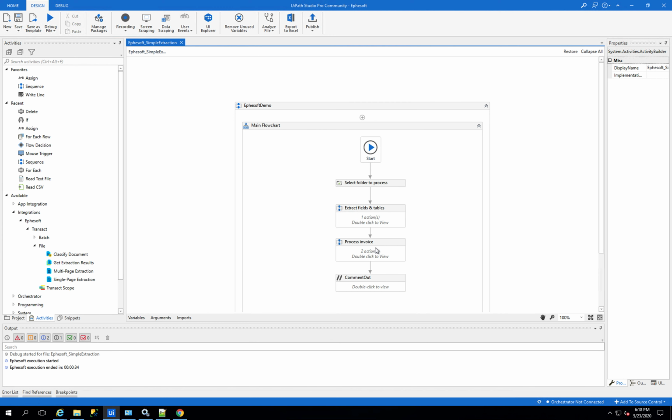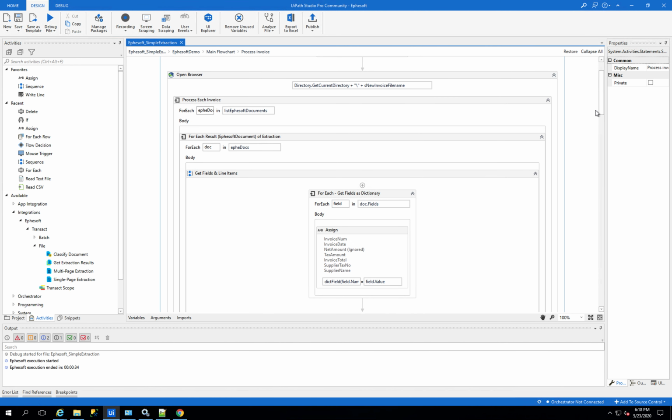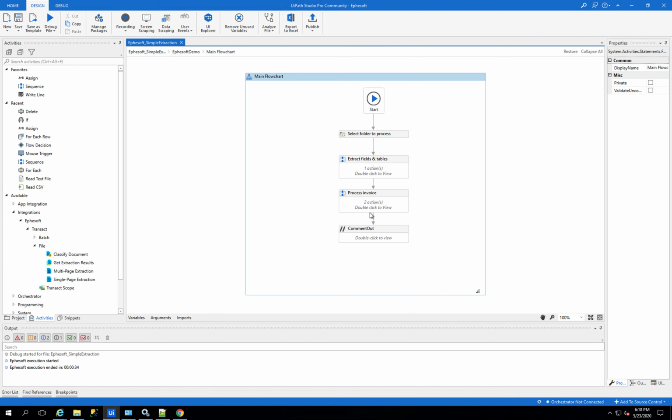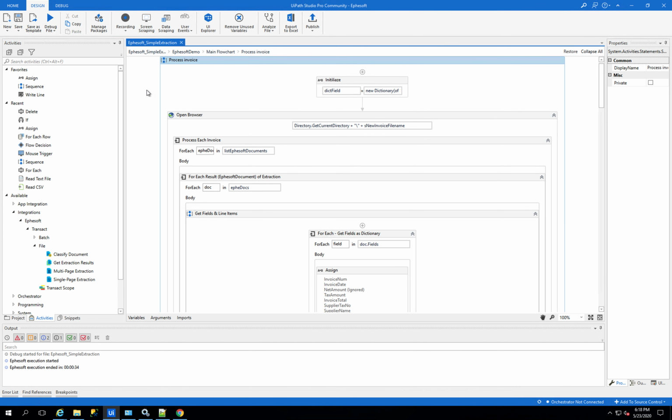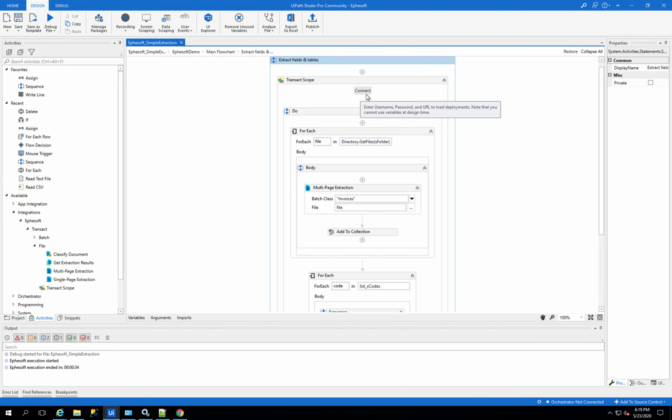Now, what we have in the actual bot itself, there's only two places where we have to do the integration. One is on the main flow, where we need to connect to the Ephesoft system. So we just use the username, password, and the URL for Transact. And then the other thing that we do is we have this item here, which is a multi-page extraction.